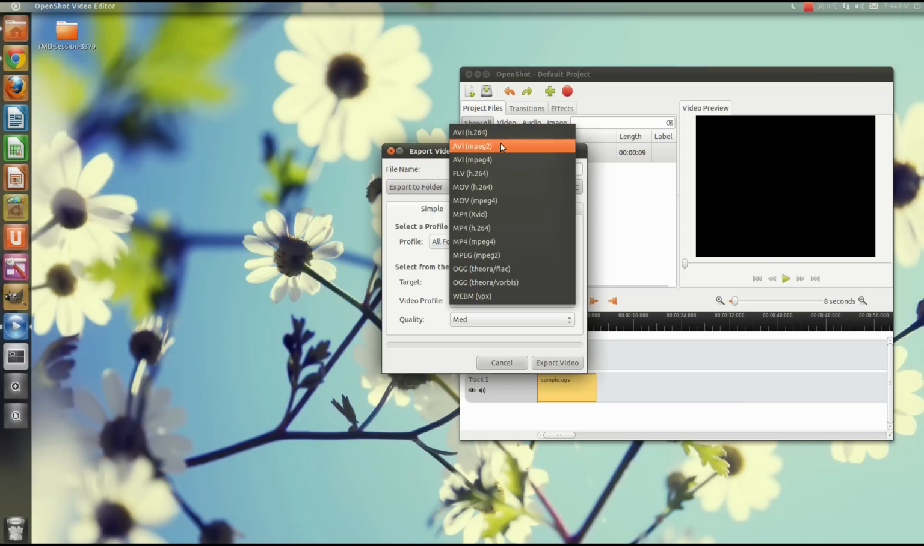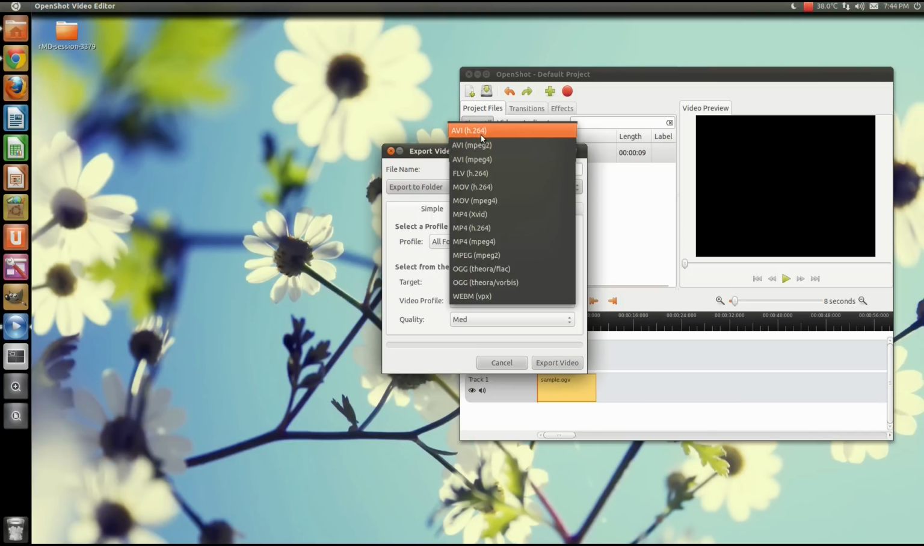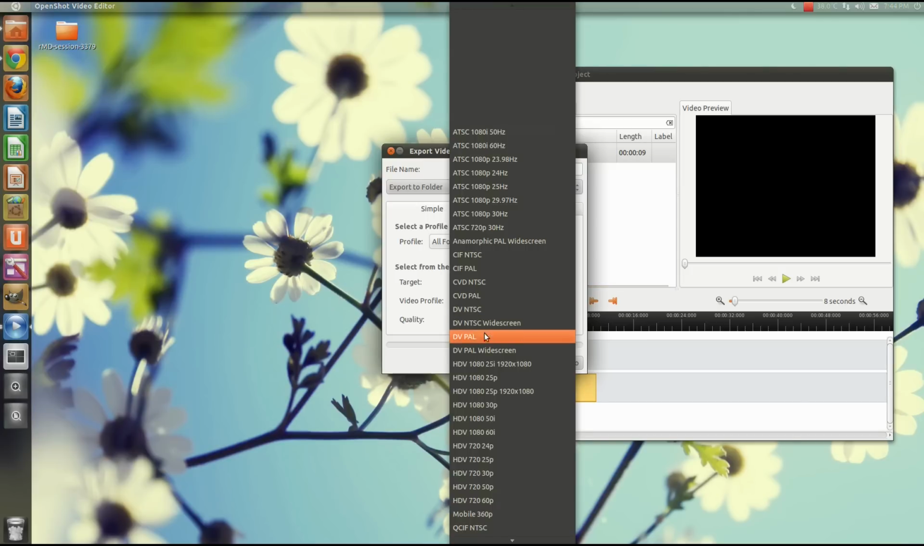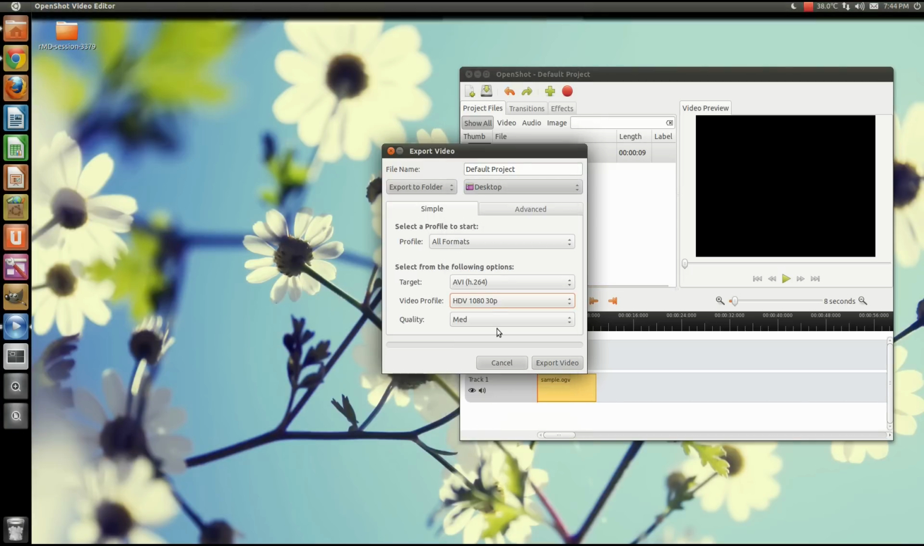You go to AVI. You can either choose AVI, MPEG-4, MPEG-2, or this one right here. I'm gonna choose this one. Then you choose HD 1080, 30 frames per second, and we're gonna do high quality, and we're gonna export the video, and we're gonna see how it sounds and looks. This is a good program. A great alternative to WinFF.